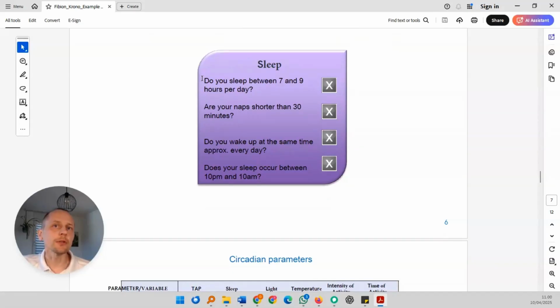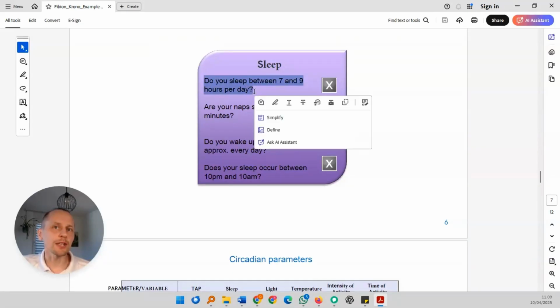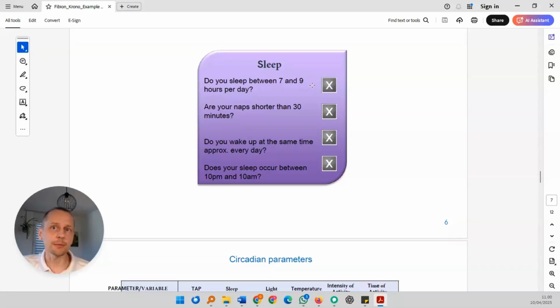And then about sleep, do you sleep between 7 and 9 hours per day? So this person was actually sleeping over 10. Maybe there was a little bit of sleep deprivation. Are your naps shorter than 30 minutes? Yeah, I think there was a longer nap than 30 minutes.